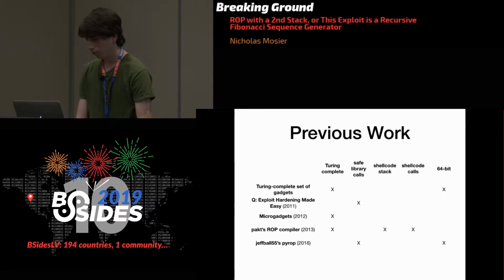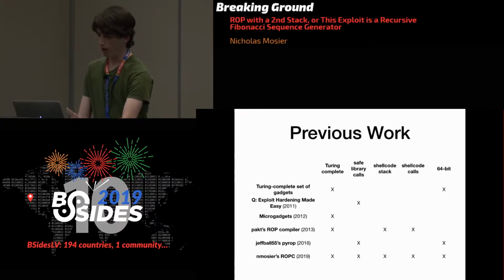Okay, and this is just a brief diagram of what I just said. Pretty much every single feature is supported by some compiler, but there isn't really a compiler that supports all of those. So I'm just going to present how mine fulfills all of these.